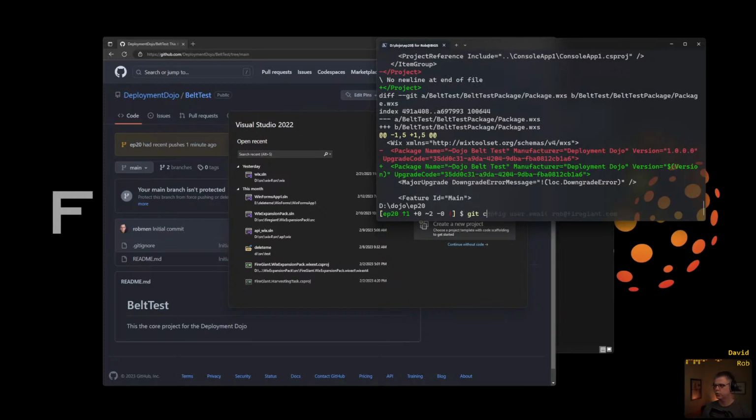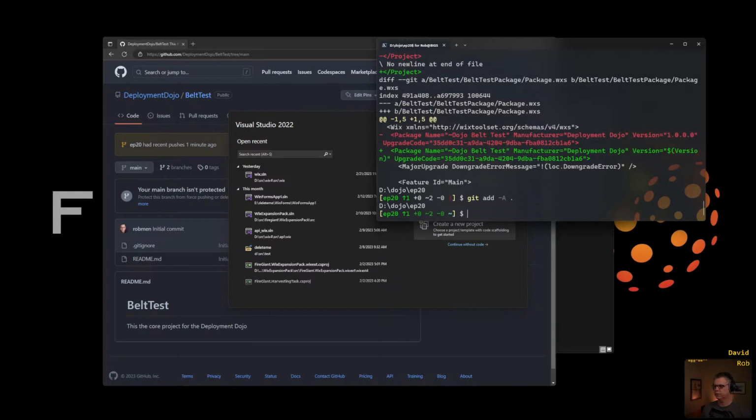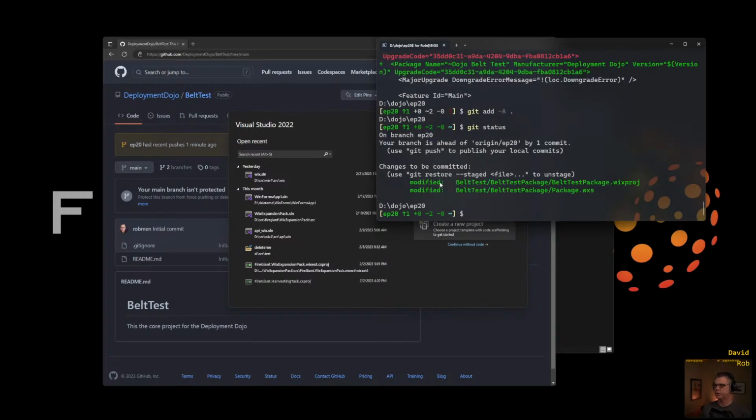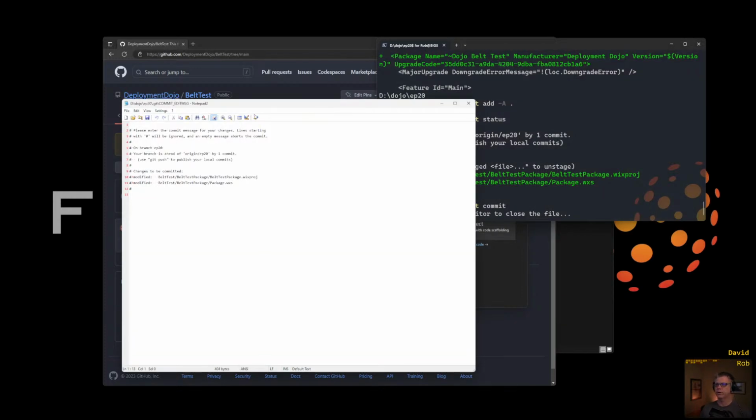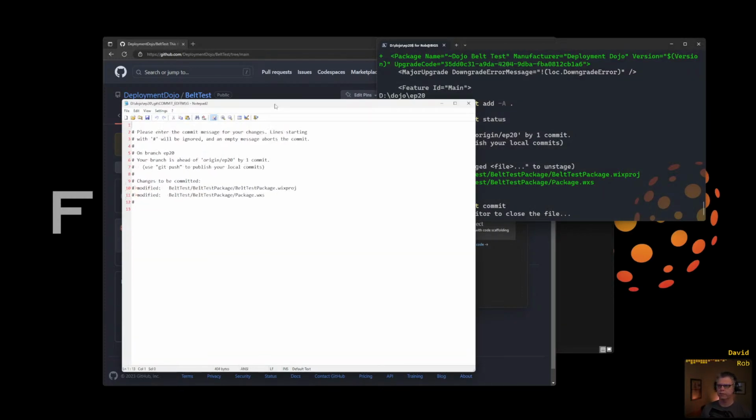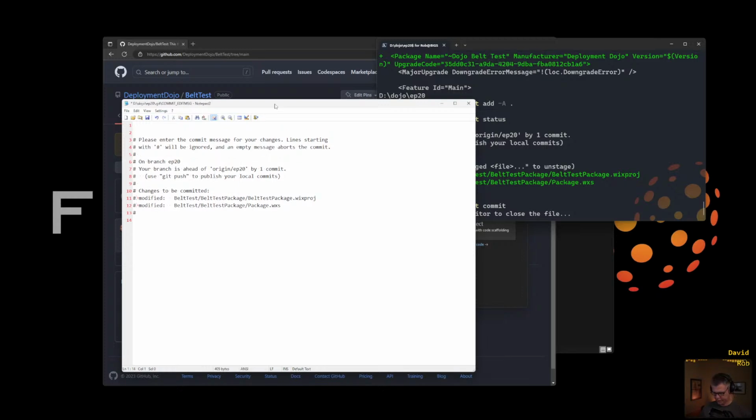So now we're going to git add, and I'm just going to say git add all the files that I have changed in this directory. And then I do git status, and it shows me these are now green instead of yellow, which means they're ready to be committed, which means I can now do commit. And in my case, it's going to bring up Notepad, sorry, this is Notepad 2. And I'm going to say add version to belt test package. That's what we did, right? That's what this change did.